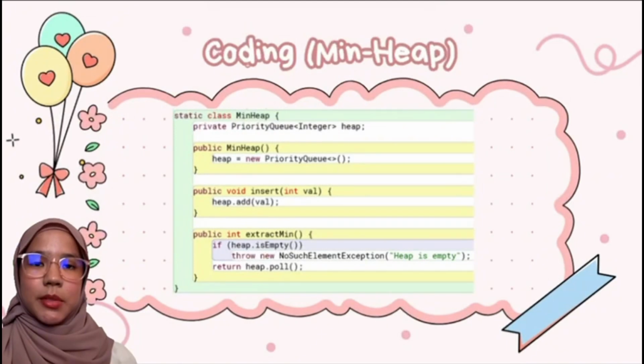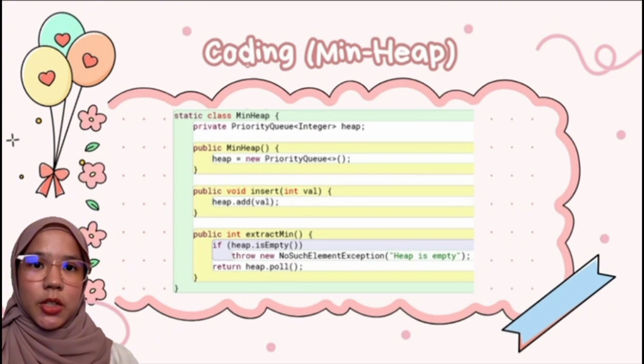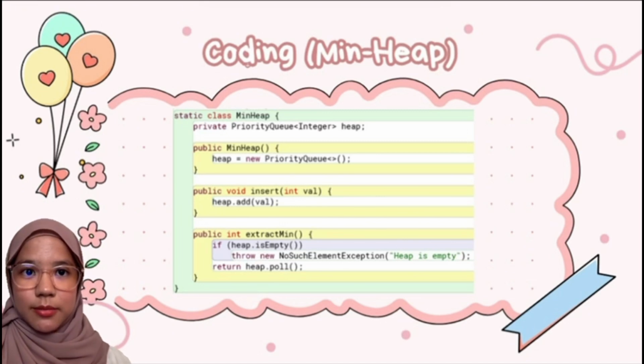Next is the min heap section. A min heap is a special structure where the smallest number is always on top. In the code, I used a priority queue to create this min heap. When a number is inserted, the heap automatically arranges itself so that the smallest value stays at the top. When we use the extract min function, it removes and shows the smallest number. This is useful when we always need to get the smallest item quickly.